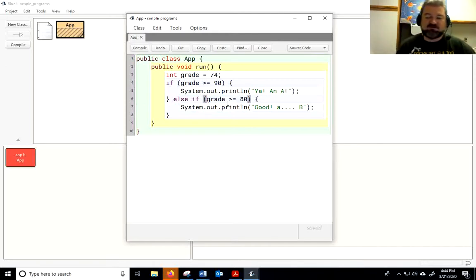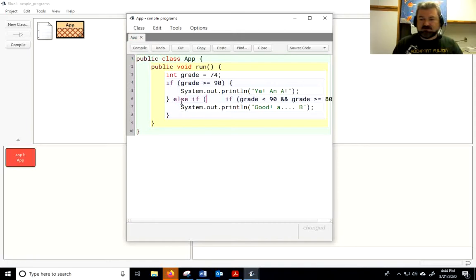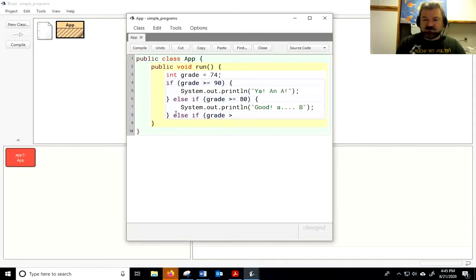You could do this with just a regular if statement. Take off the else, make a new line here, and I could say if grade is less than 90 and grade is greater than or equal to 80. I can do that. And that's basically the same thing, because the else if is saying the top had to not be true. All right. Okay. Now I'll say else if your grade is greater than or equal to 70.